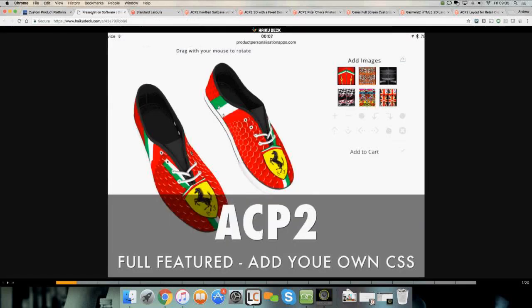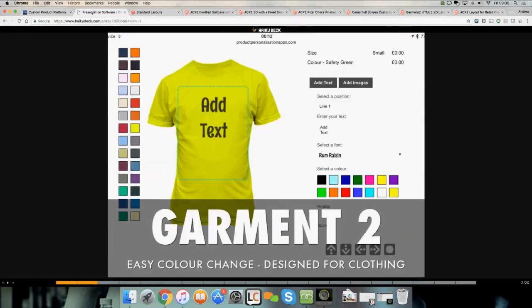So if we then look at one called Garment 2, and if you see this presentation is available on our blog and can be emailed to you as well. If you just go for info@custom-gateway.co.uk. One of the features of Garment 2, as it says, is easy color change, so you can see on the left-hand side. And it's designed, as the name suggests, especially for clothing.